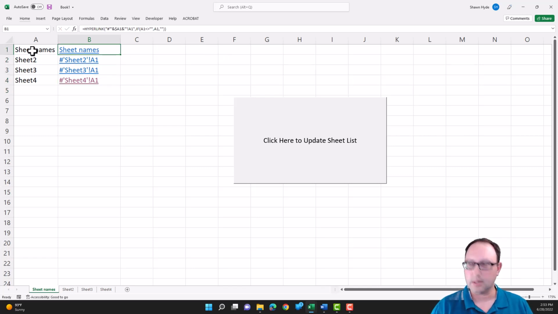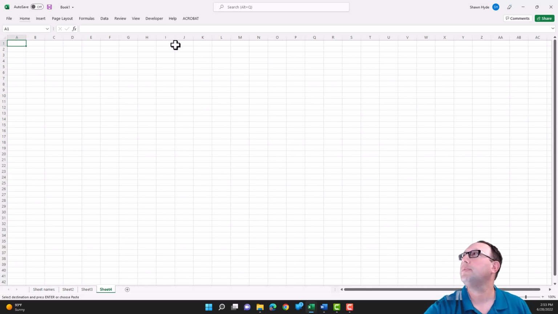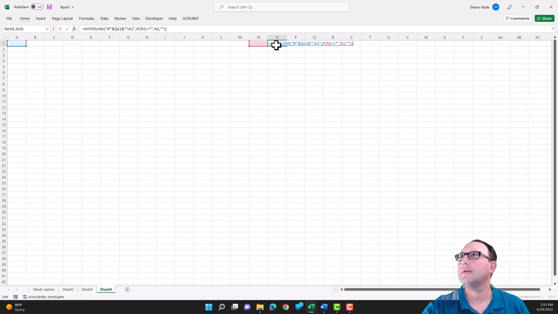We can go ahead and copy that down. I'm going to copy this one right here. We're going to go to sheet 4. I'm going to paste this wherever we want. I don't know, here in column O. But it's pointing at A and N over there, right? So instead of that, we're going to make some changes.